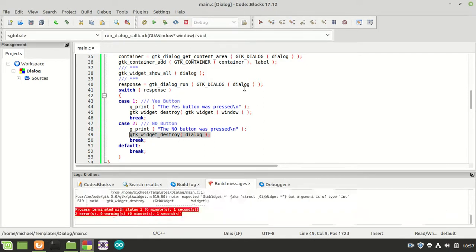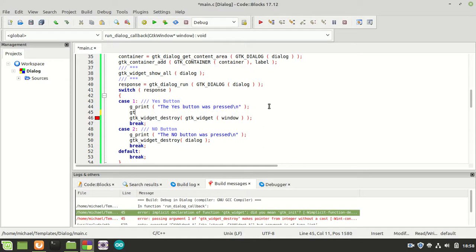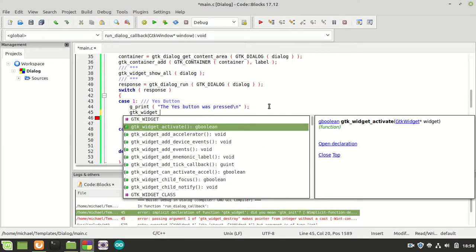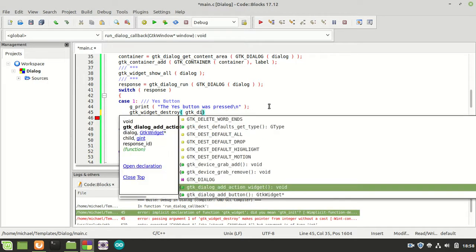Let us see if it works. And we have a problem. It says implicit declaration of function GTK widget destroy, and this happens with... what the heck? GTK widget destroy, and then GTK widget.